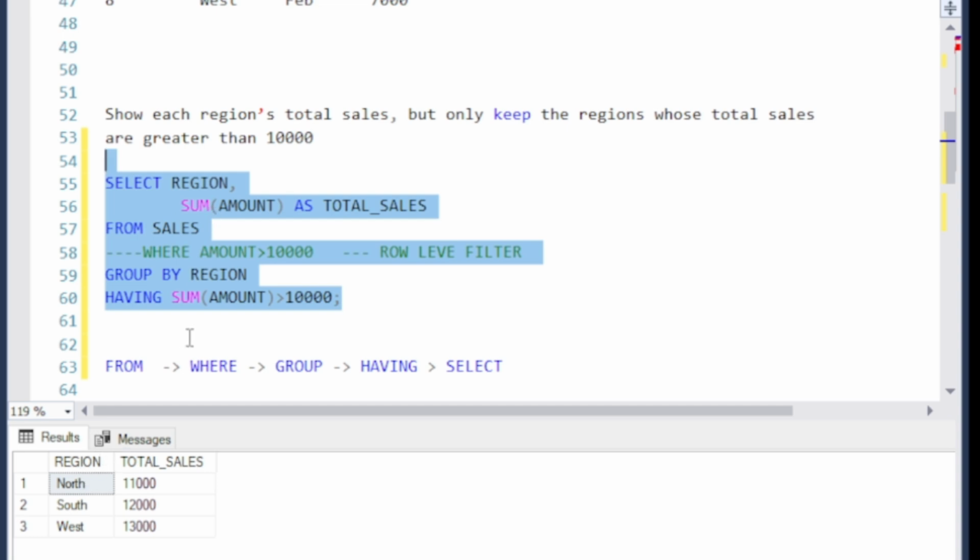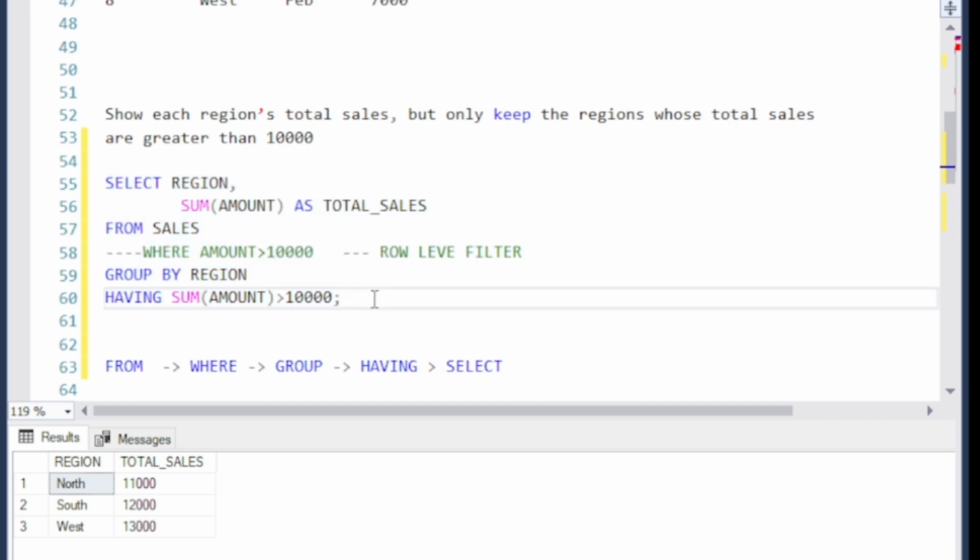So now I think we are very clear. One more question which an interviewer can ask is: what is the difference between where and having? You first need to understand mentally when to use where and when to use having. Where should be used to apply a row level filter. And having should be used to apply an aggregation level filter.